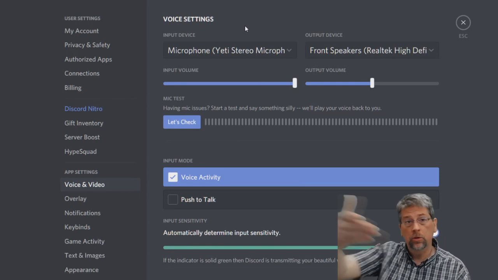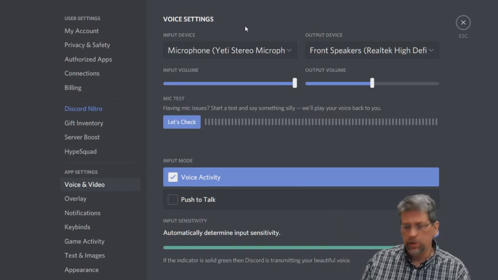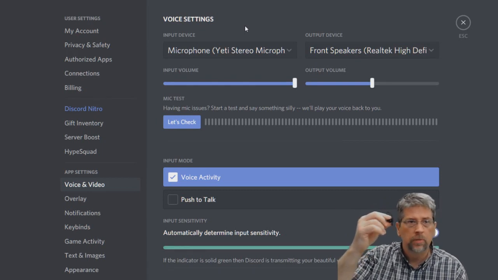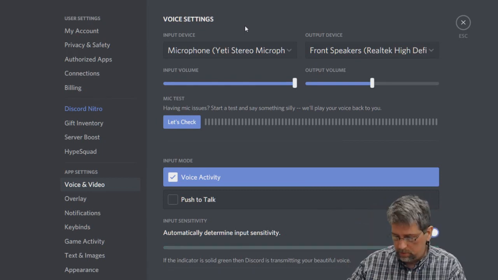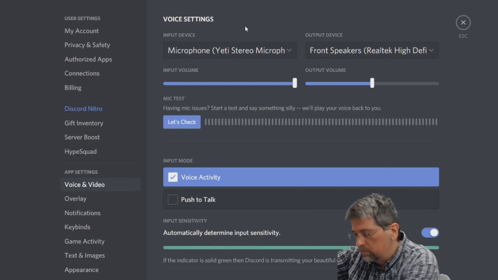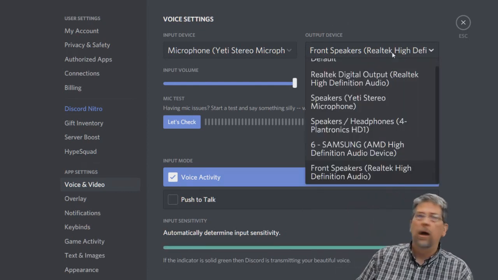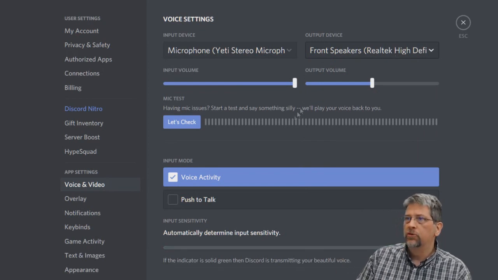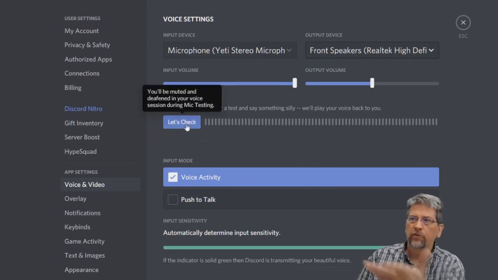When I'm playing ASL online, I may have my speakers here, and a lot of times in my videos, you may see my little earbuds like this. My earbuds are simply plugged into my front speakers. So I do have earbuds on, but my output device is front speakers because I have it plugged into that little port. So if you're having difficulty, you can also check.